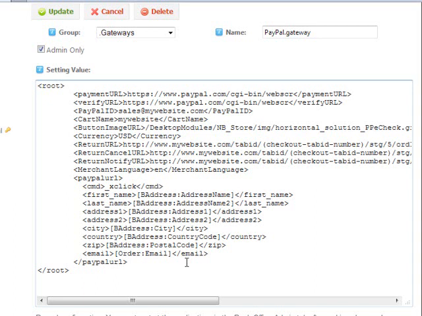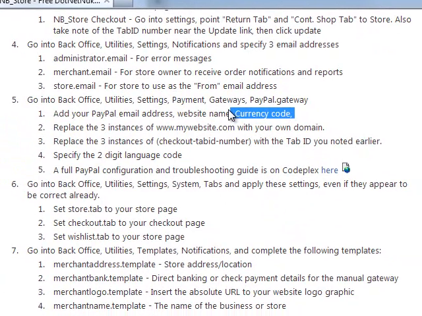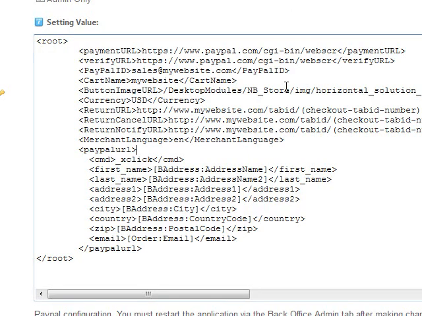Now, again, this looks a bit scary, but it's pretty simple. If you look at the documentation here, it tells you exactly what you do. Add your PayPal email address, your website name, and your currency code. Go back to the gateway. There's your PayPal address. In here it's called the PayPal ID. So your PayPal payment email address goes there.